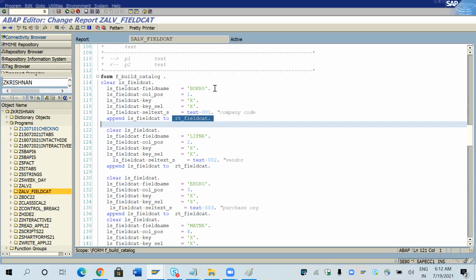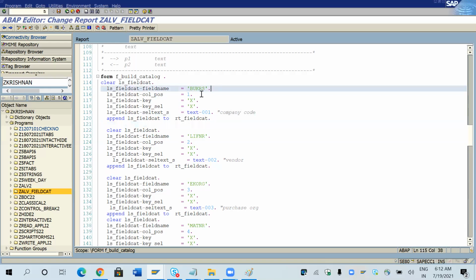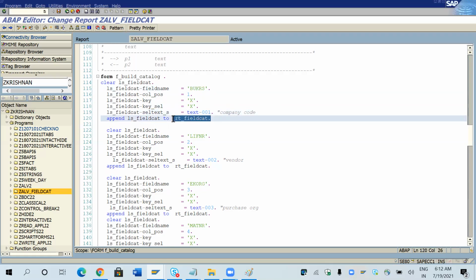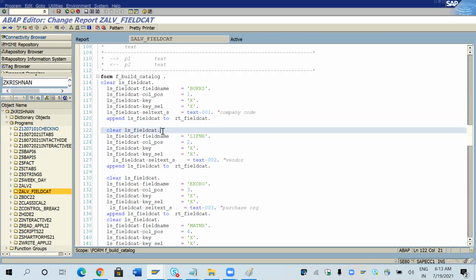That means we are mentioning them. So this is the field name, this is the position, the fields have to be in active state, and the custom heading for this field is this. Like that we are cataloging each field, and we are collecting all of the details into this internal table, the field catalog table. Okay. Again, we are clearing our work area and again assigning the values.